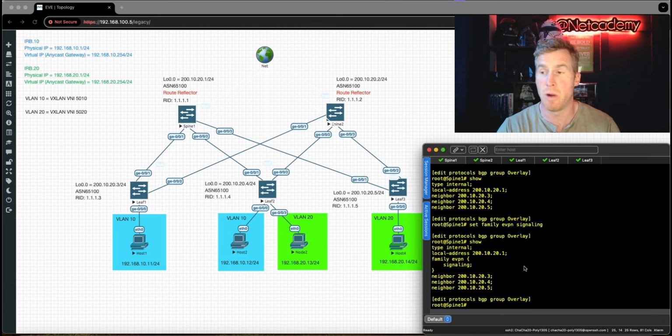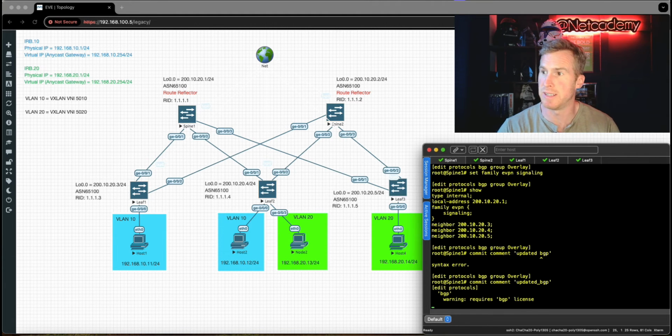So let's now do a commit with the comment updated BGP. Try that again with an underscore, and it's giving me the same error message.